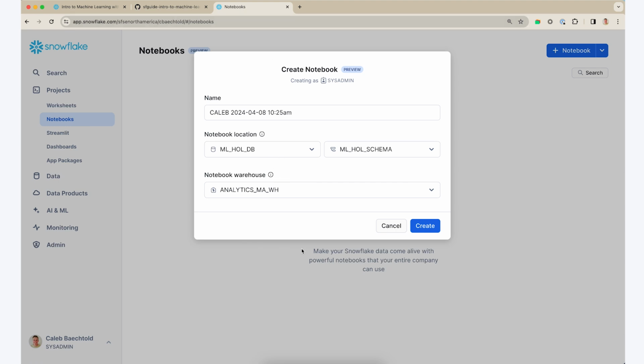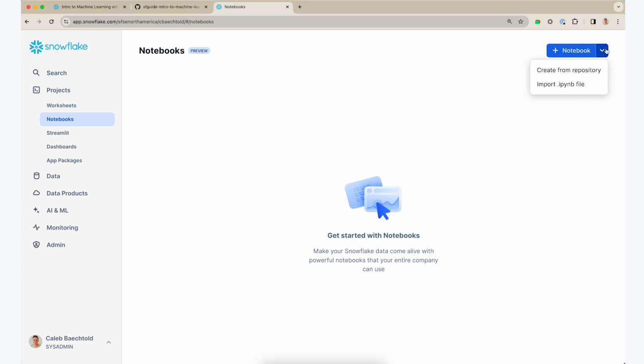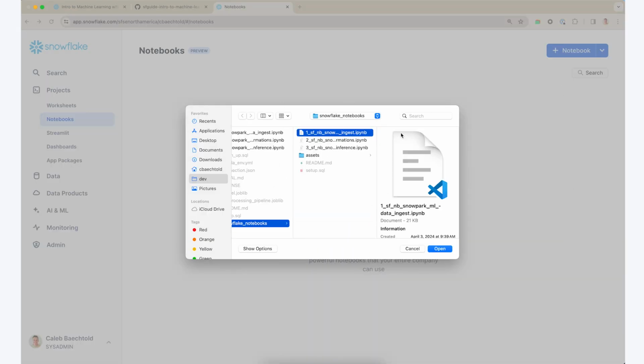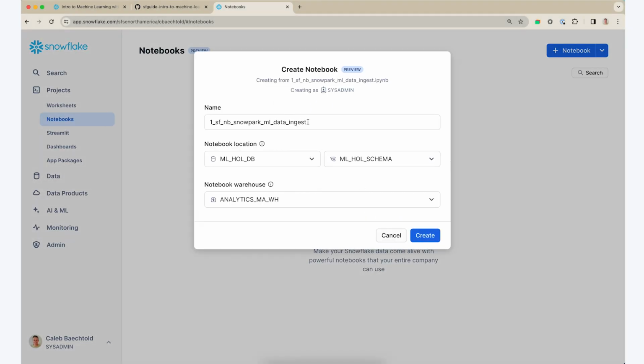Since I already have those .ipynb files, though, I actually don't want to create a new notebook from scratch. Instead, what I'm going to do is click the arrow drop down here and select import .ipynb file. I'm just going to open up my file explorer here. And inside of that Snowflake Notebooks directory, I have my first notebook, which is going to be our data ingest notebook, which we'll start with. So I select that in my file explorer and click open. And it's going to ask me again to verify the name. It's just going to use the file name to start with.